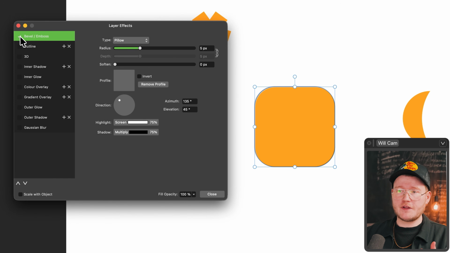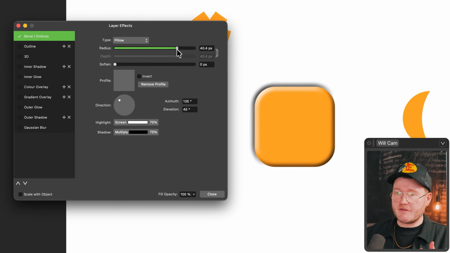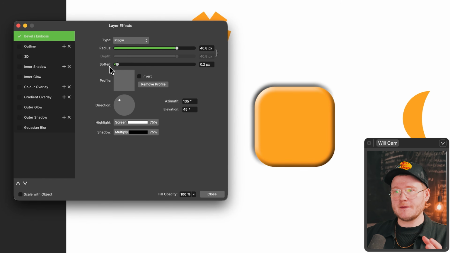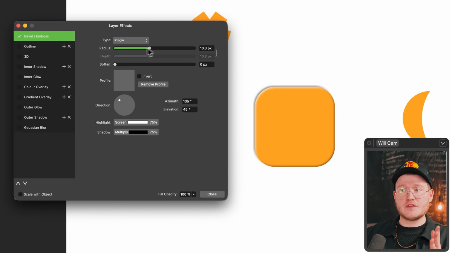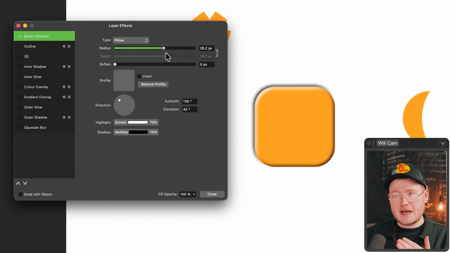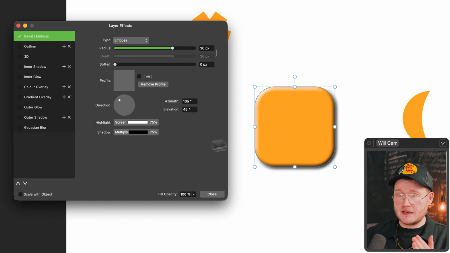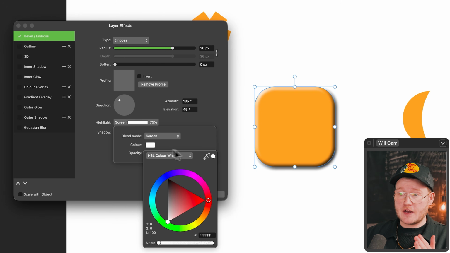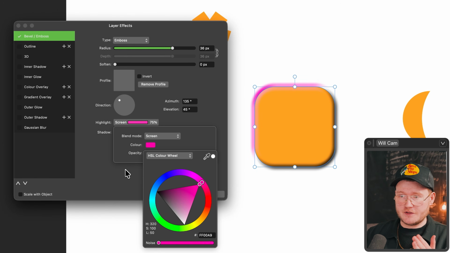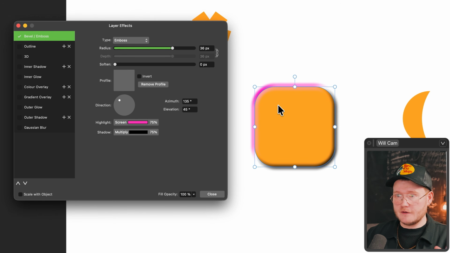I can bevel and emboss this if I wanted to, and I can increase the radius of me beveling and embossing it. I can soften it. And you can notice as well in Affinity, it's really fast and it also does it live. You can see it happening live, and you can change the pillow to emboss like so to make it 3D. You can change the color. So I could change this to like a pink if I wanted to. It looks terrible, but I can do it.